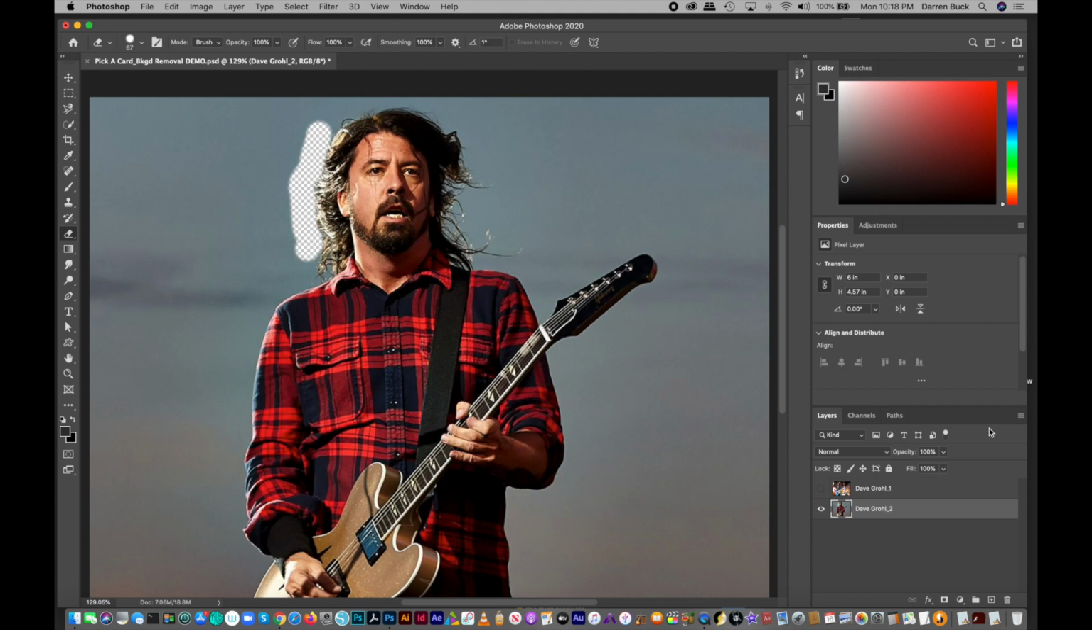Cool. So those are just some options for how to remove a background from an image. Hope that helped.